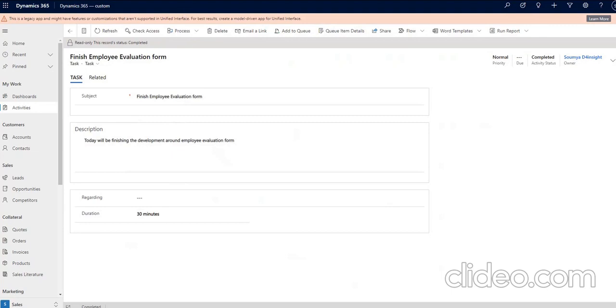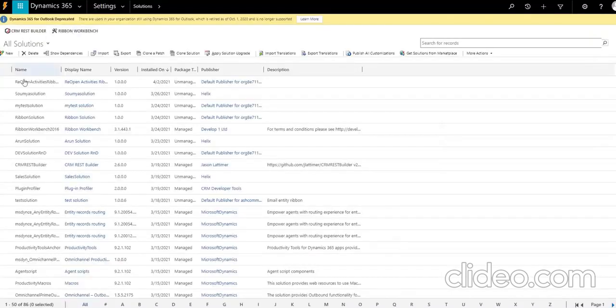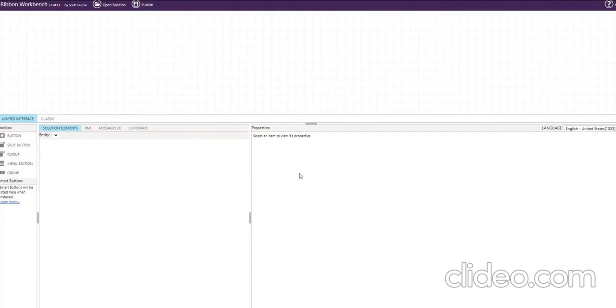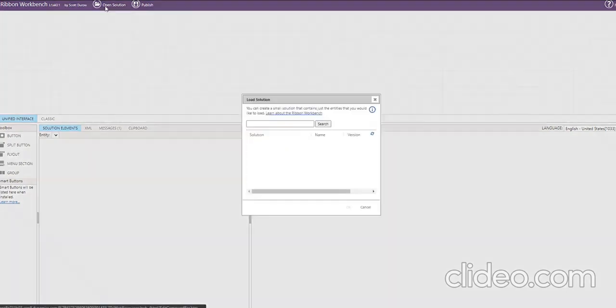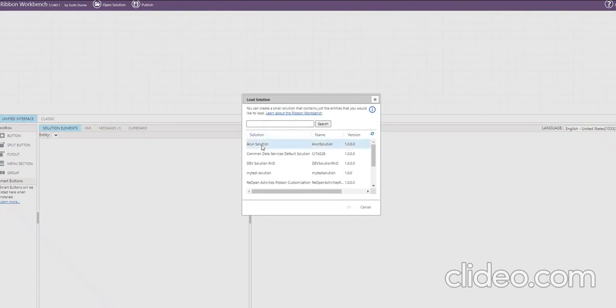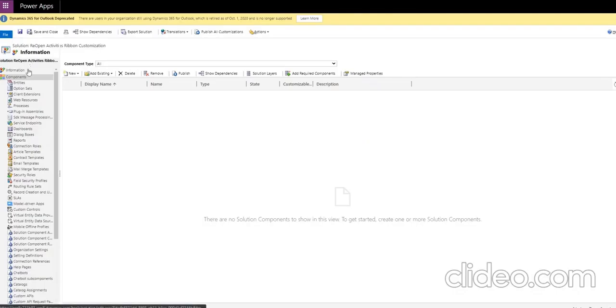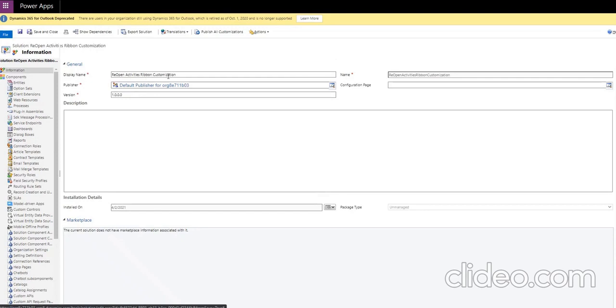So what I'm going to do first, let's go to the solution page, and I have already installed Ribbon Workbench. Once I install this Ribbon Workbench, this button would be enabled over here. When I click Ribbon Workbench, it will open something like this. But to customize any entity with its button and other things, we need to create one solution. Because it works on the principle of solutions, I've already created one solution, reopen activity ribbon customization.